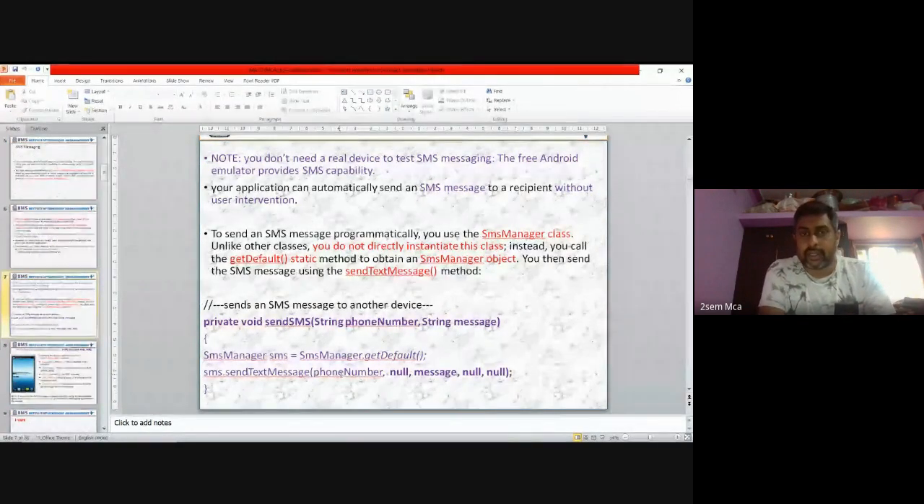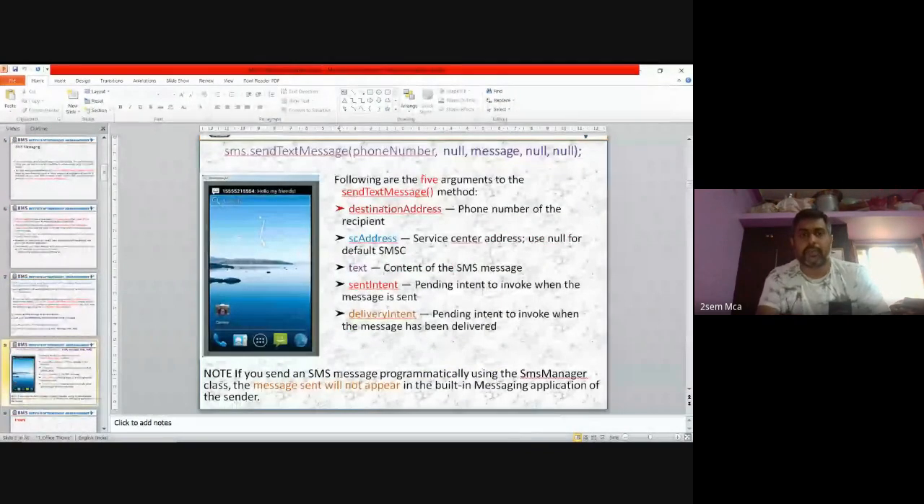Coming to the next thing. See this particular slide here. Following are the 5 arguments to the send text message method. The first one is the destination address, that is the phone number. Then the SC address. What is this? Service center address. Use null for the default SMSC.